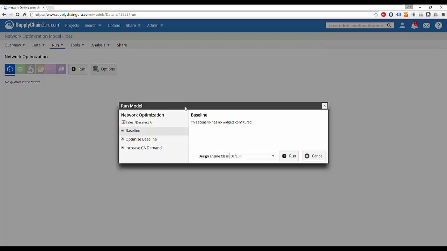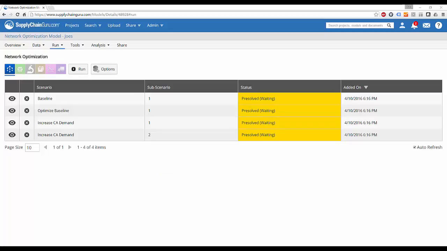In the Run Model dialog, you can select which scenarios that you want to run, select the Design Engine class if necessary, and click the Run button. This will queue up all of the selected scenarios to run on the cloud. The status notification of the queue will change as your model is picked up for pre-solving, solving, and processing results. This model queue status screen will display the model status of each scenario in queue for this specific model.